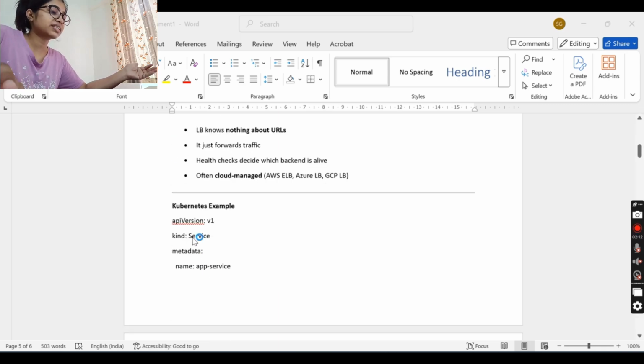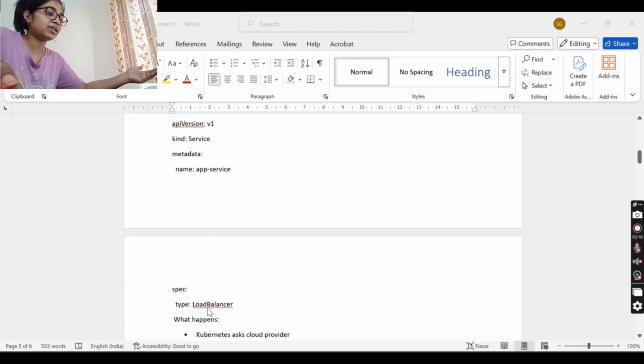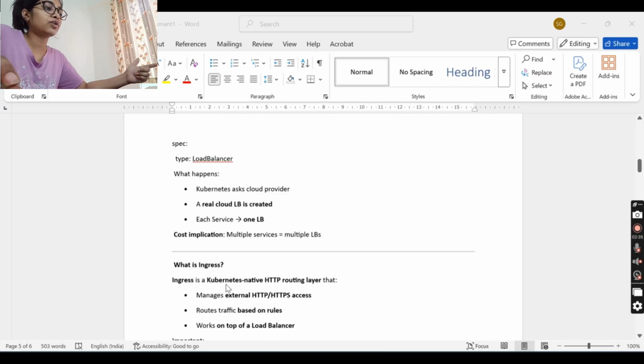Now, a Kubernetes example. When we are configuring a load balancer, we generally configure one load balancer for a specific service. So if there are multiple services, there will be multiple load balancers. This is also one point, that for each service we have to create one load balancer.